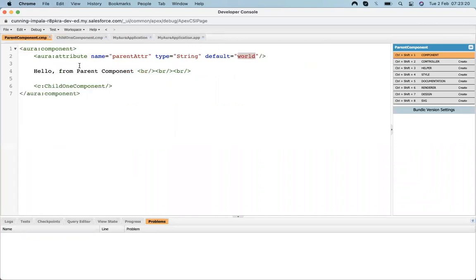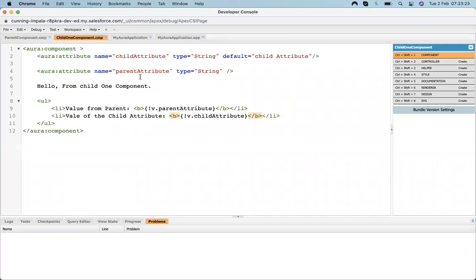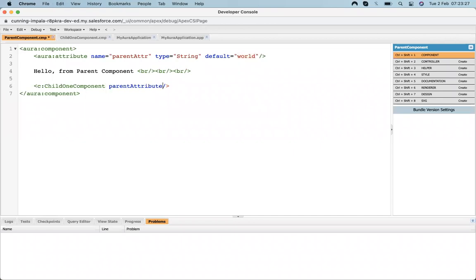So for passing a value, we need to copy this name, this parent attribute. We need to copy this name and paste it here, equal to, and then v dot the value that we need to pass.